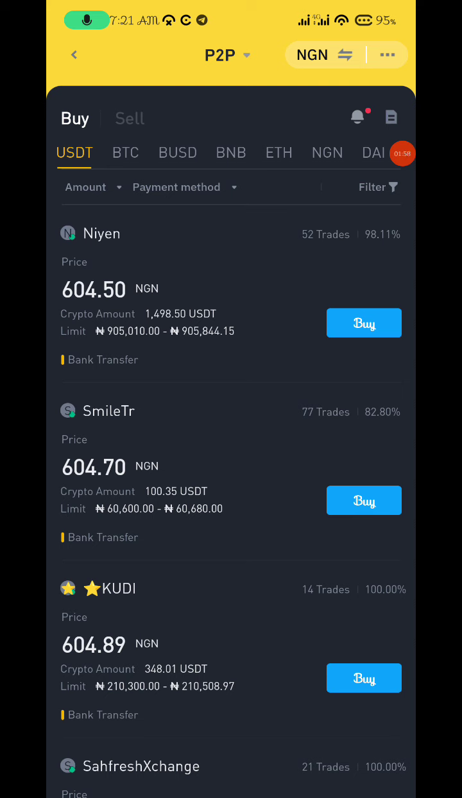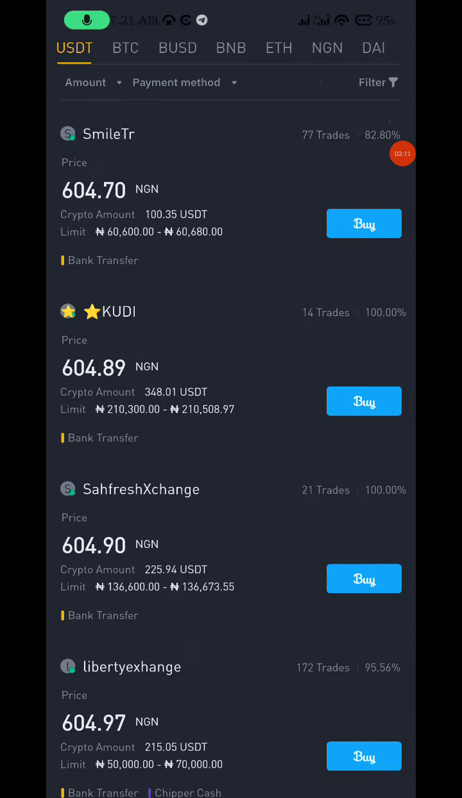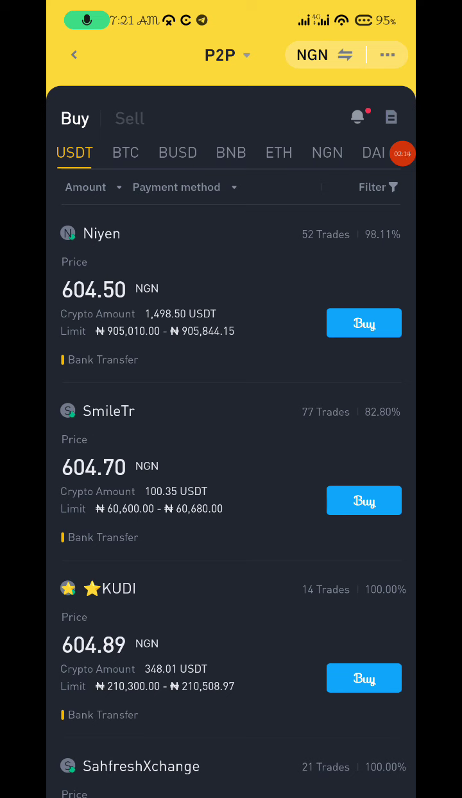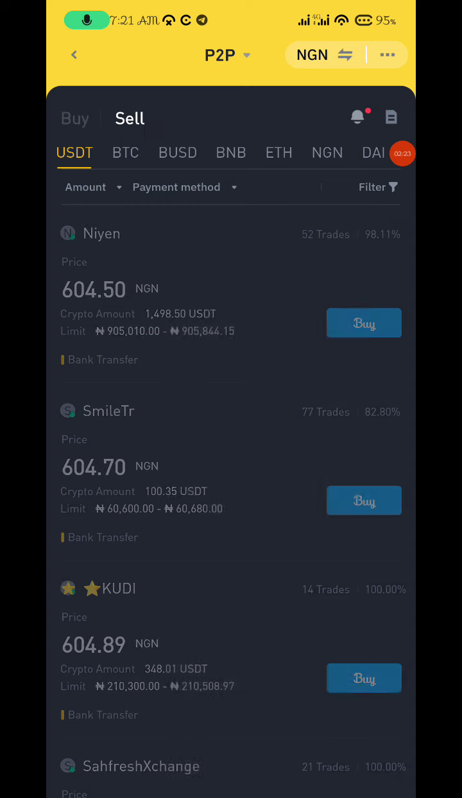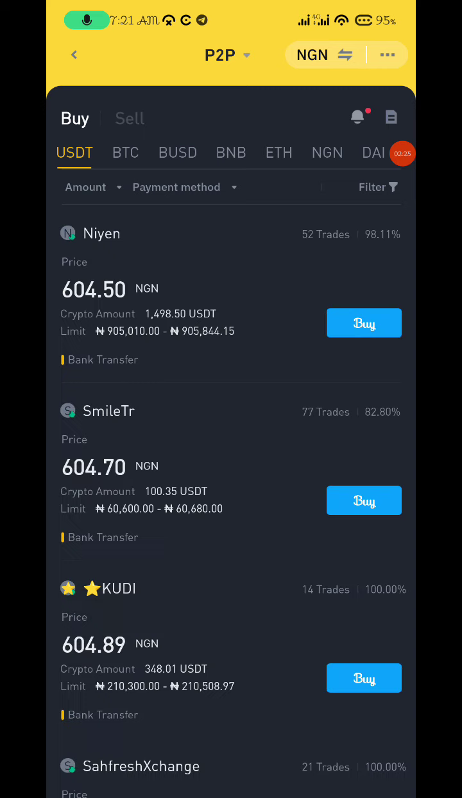You can see the current rate of USDT as it keeps flying. Naira keeps losing value. So that aside, you come here. This is where you buy. You can see there are two options here. We have the buy, then we have the sell. So this is where you buy, and for those who want to sell, this is where they sell, and this is where you change your currency. You are using NGN, Nigerian Naira. Since you are buying with Naira, that's what you do.